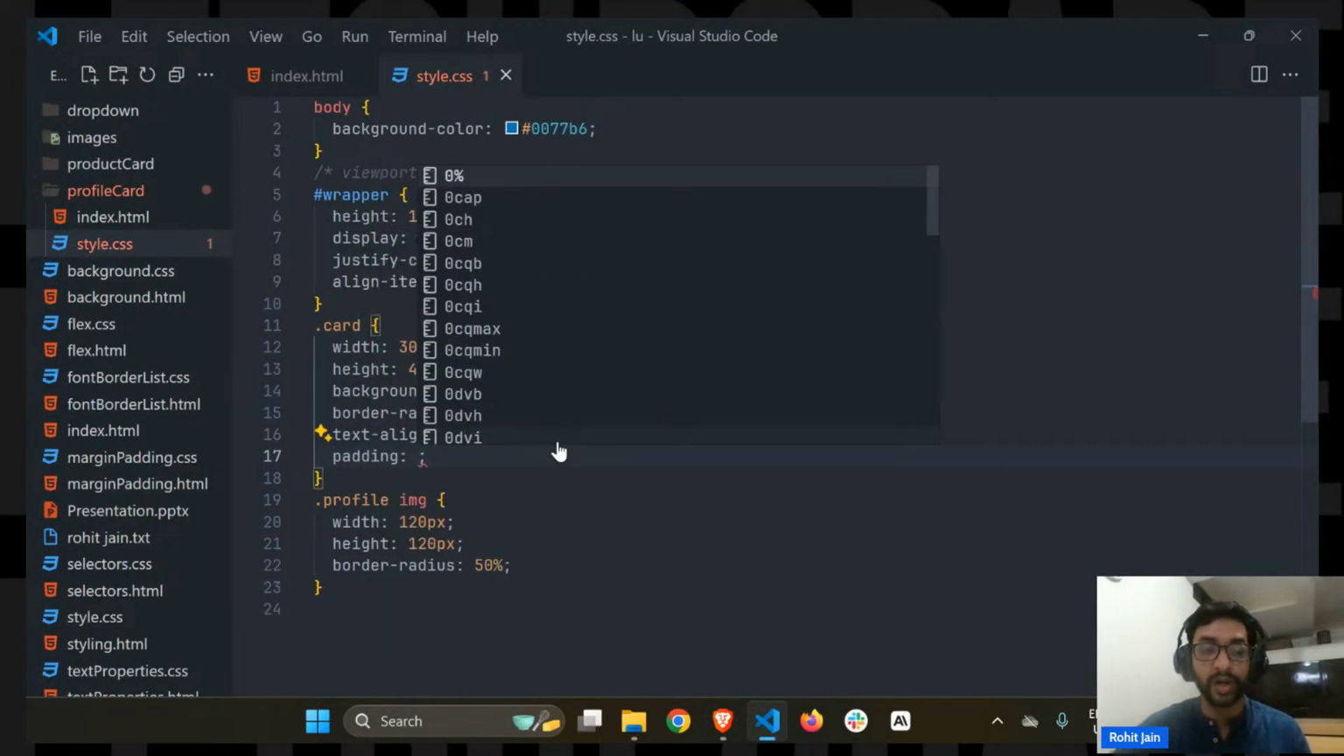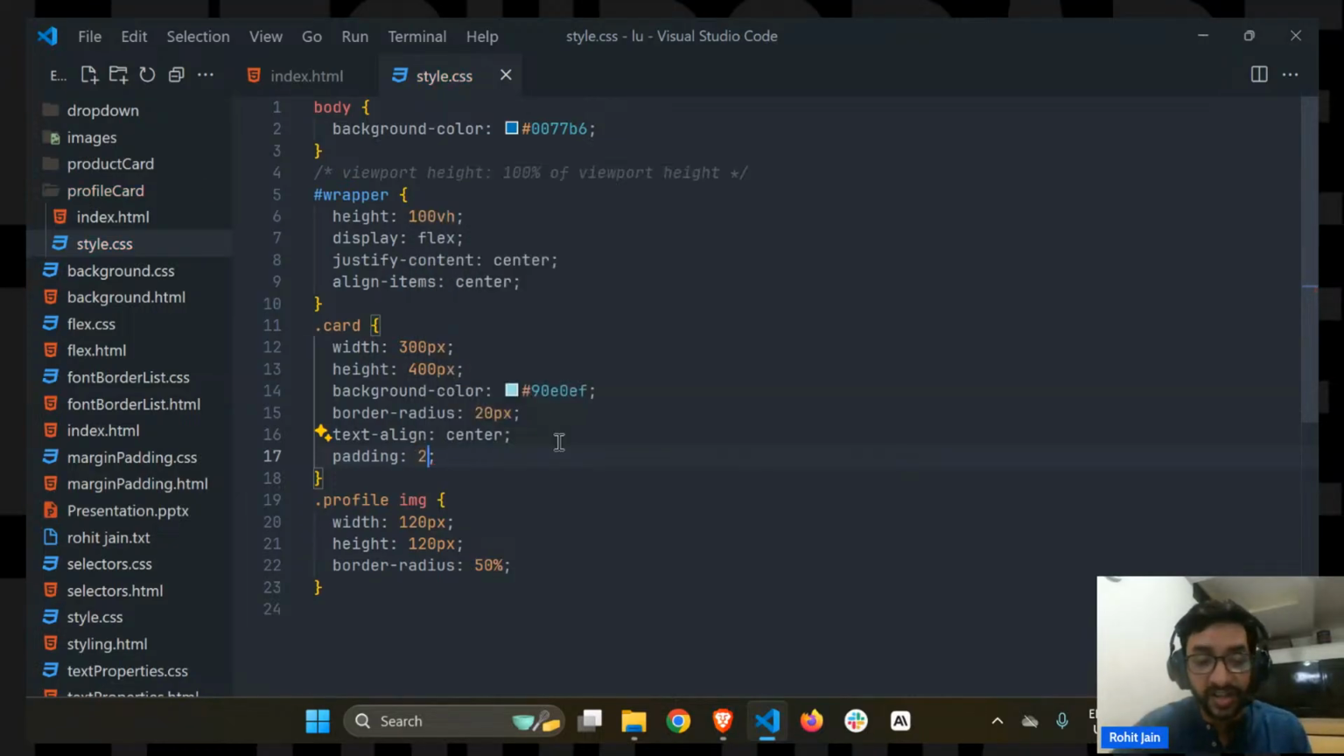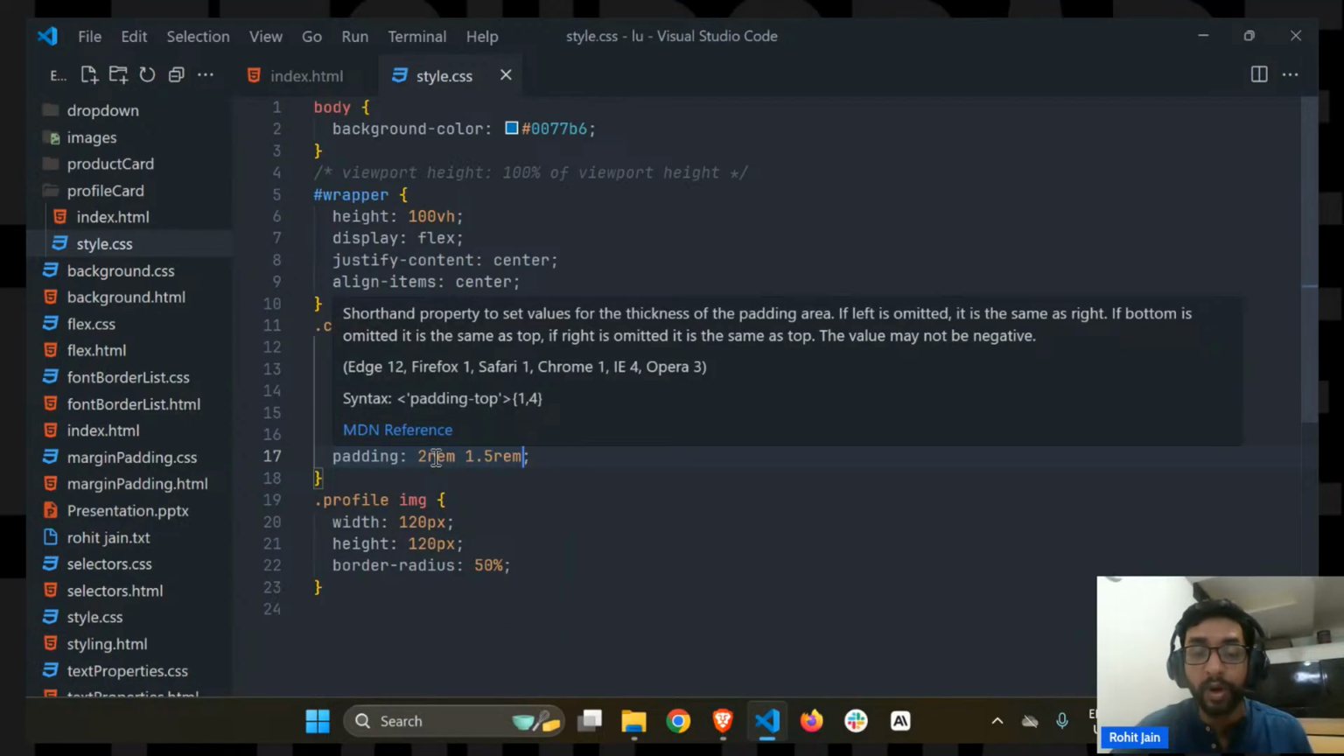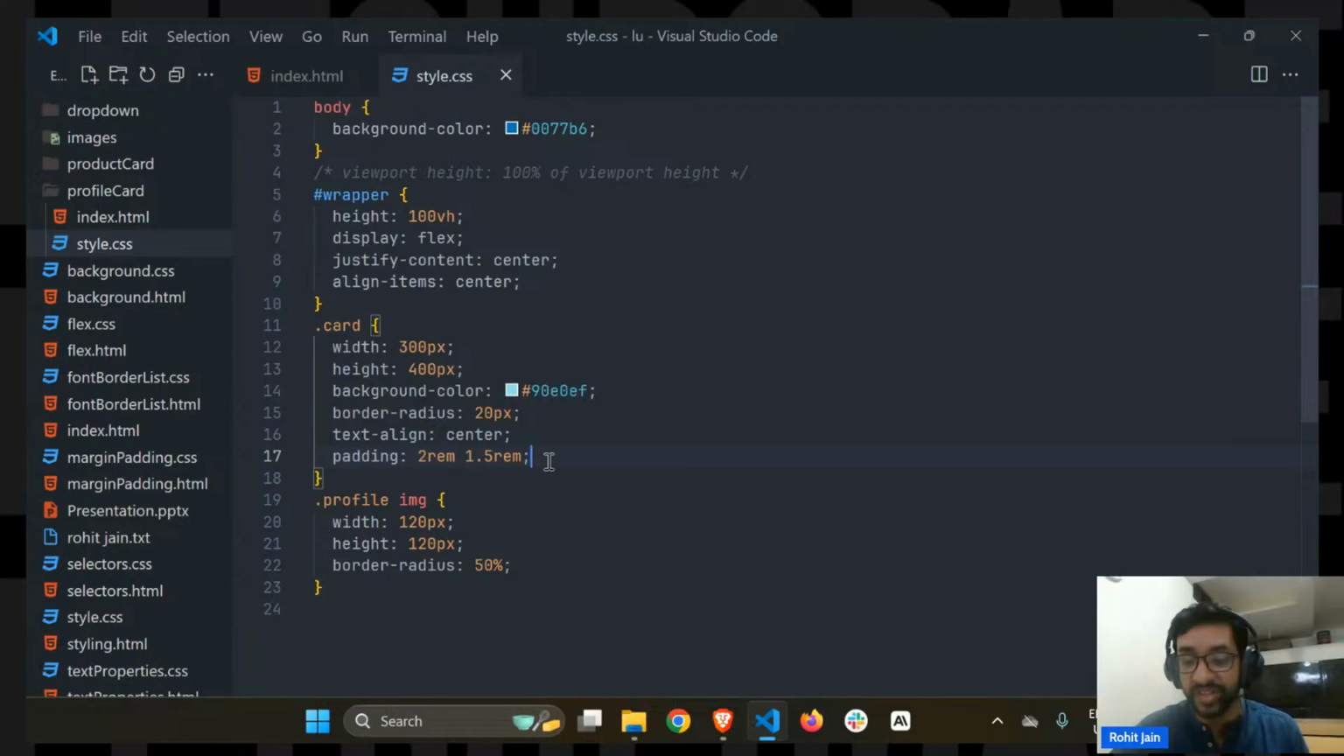I can apply padding to the card. I hinted about absolute units and relative units yesterday. Some of you very rightly pointed out REM, percentage, right? I told you using relative units is better. I am using relative units today. So padding from top and bottom is 2 REM, which in simple terms is 32 pixels. 1.5 REM will be 24 pixels.